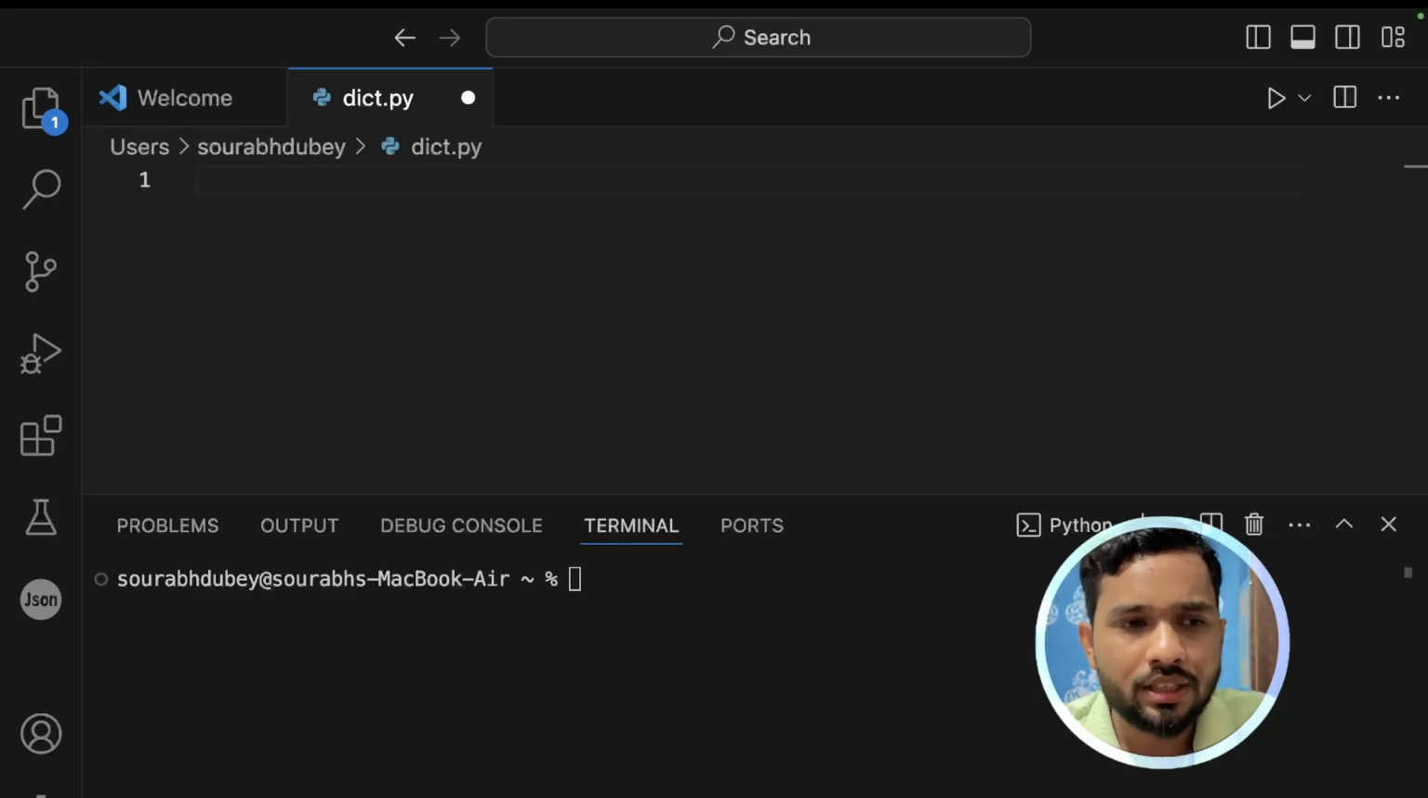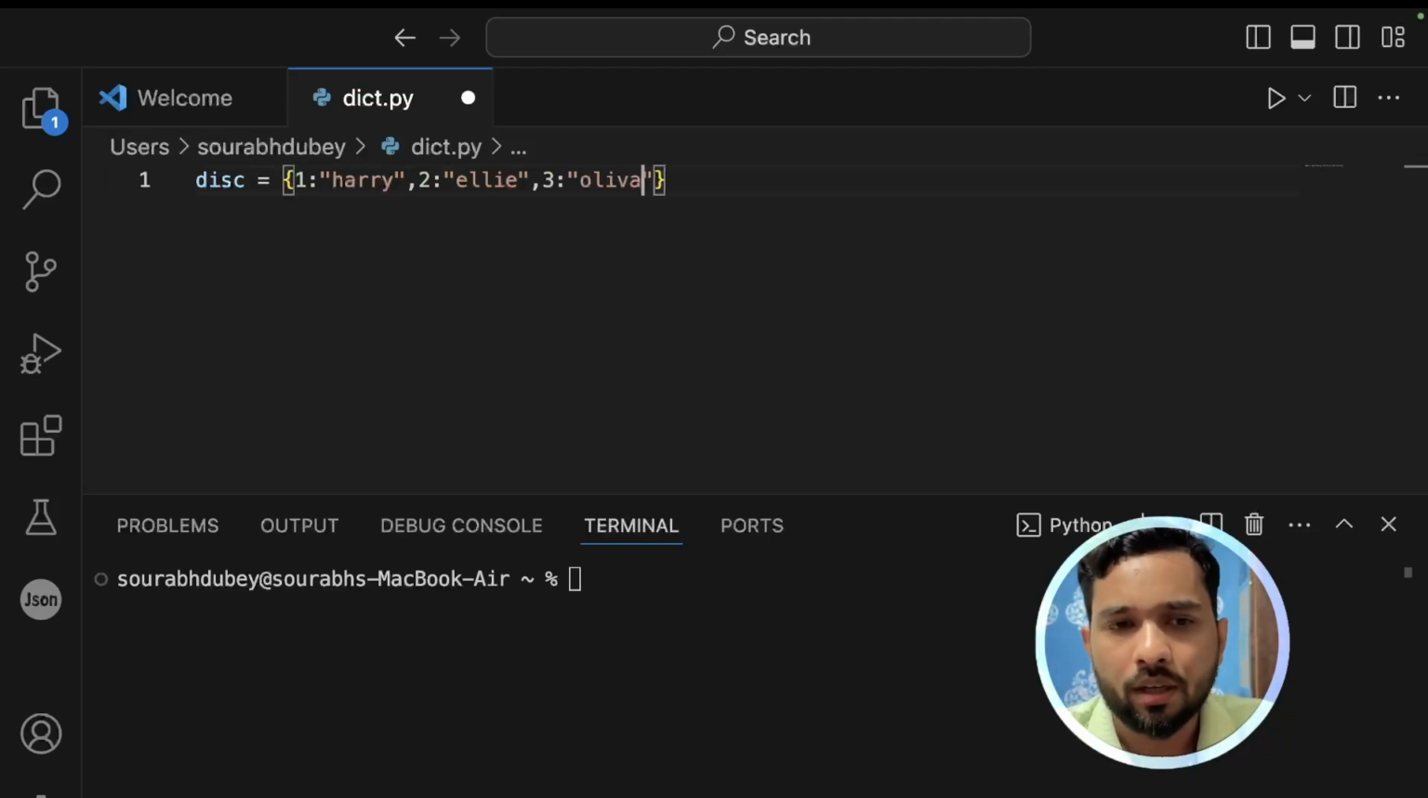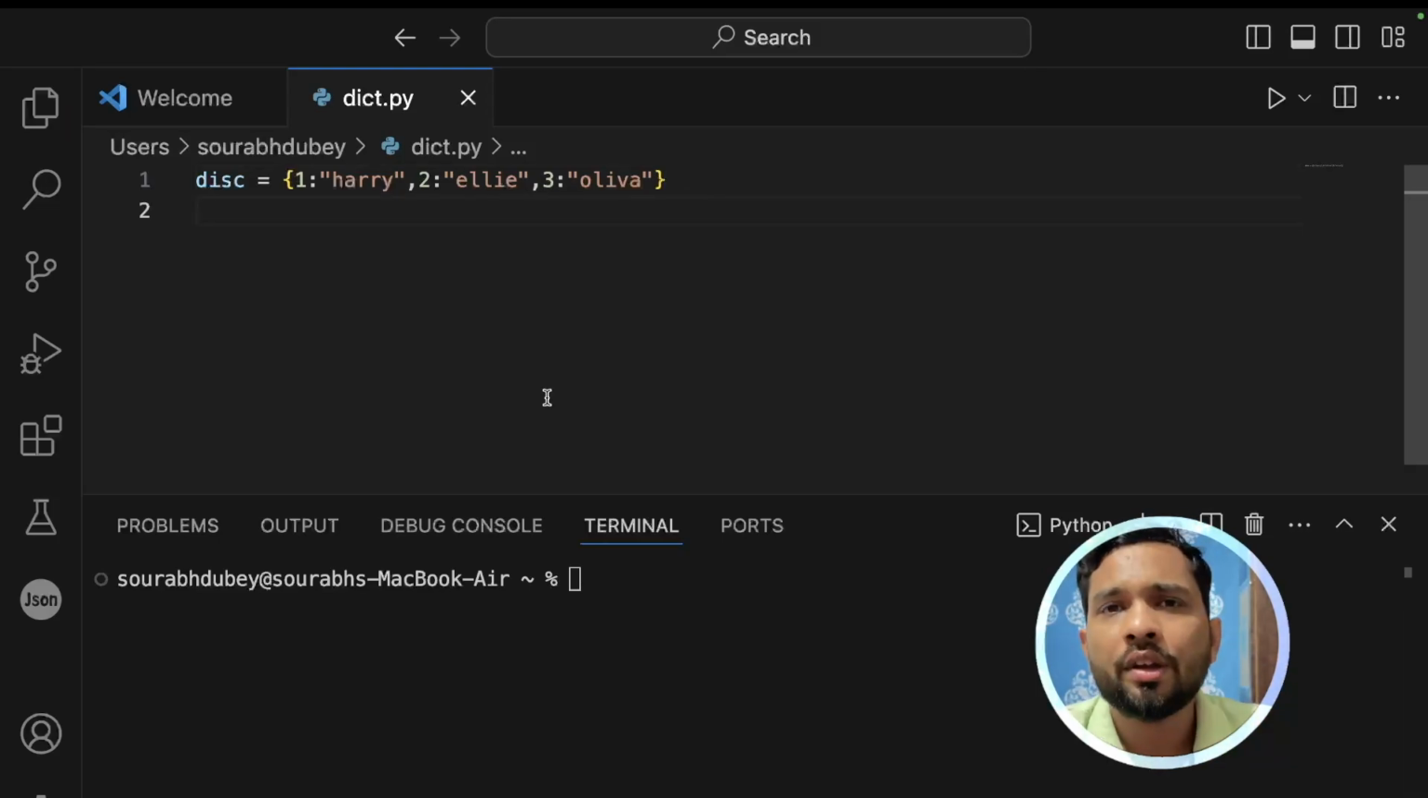So suppose this is a dictionary, dst, with curly brackets to start and close, and we need to define the key here. The key is 1, then a colon, and the value is Harry, then use a comma. So this is one key where we have stored Harry. Now let's store other values. Okay, so we have 3 names in 3 keys. If you want to get Oliva, you just need to call the 3 here.